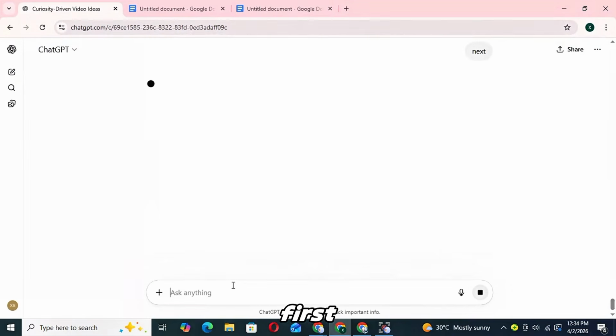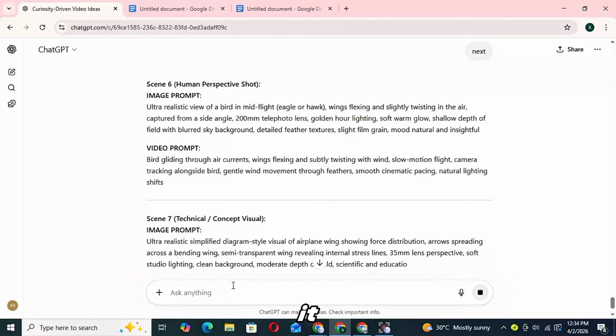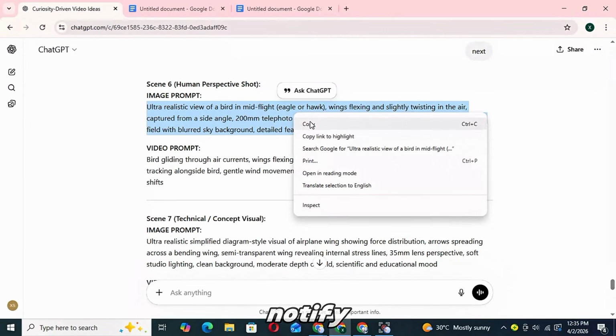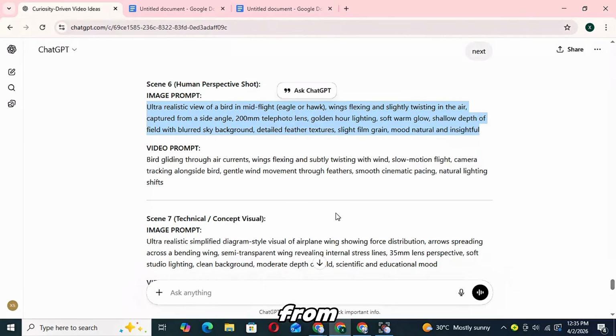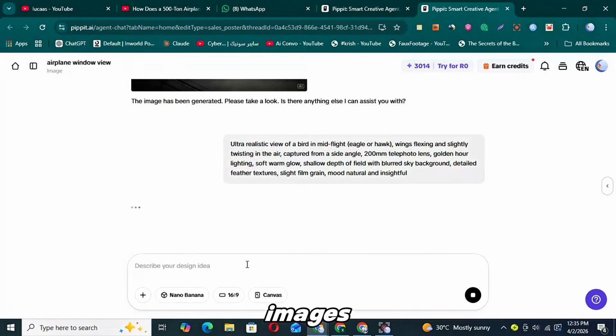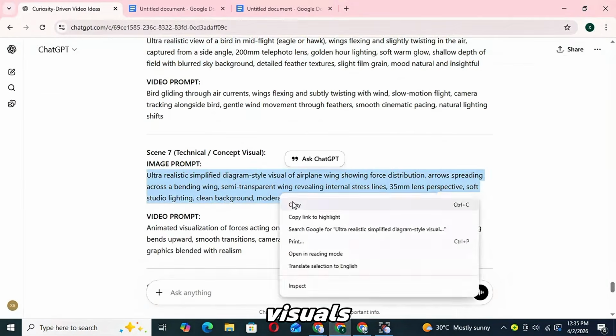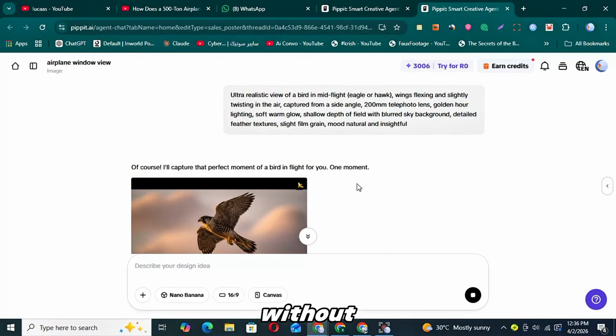After completing the first 5 images, simply go back to ChatGPT and type Next in the prompt box, then click Generate again. It will give you the next set of 5 image and video prompts. You need to keep repeating this process, typing Next each time, until all parts of your script are covered. At the end, ChatGPT will notify you that these are the final prompts. From there, you just copy each prompt one by one and continue generating images the same way as before. By following this process, you can quickly create all the visuals needed for your entire video without missing any part.